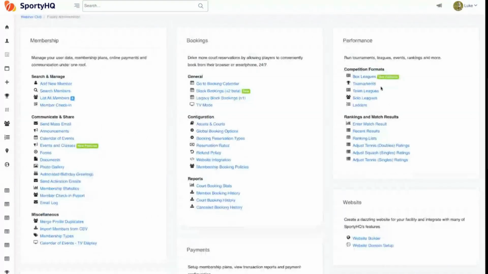So that was a box league very quickly. We'll jump into tournament next. I'm going down in order basically here, but box leagues and tournaments are probably the most popular two formats that we have at the club level. We can take a very quick look at teams.